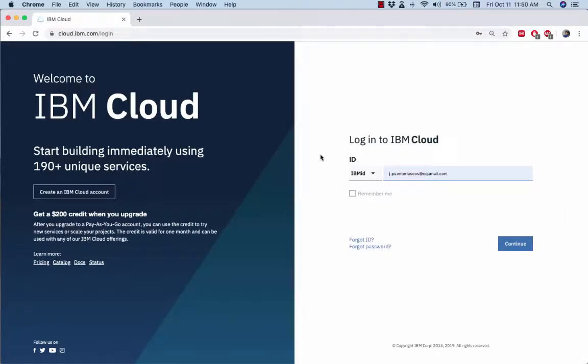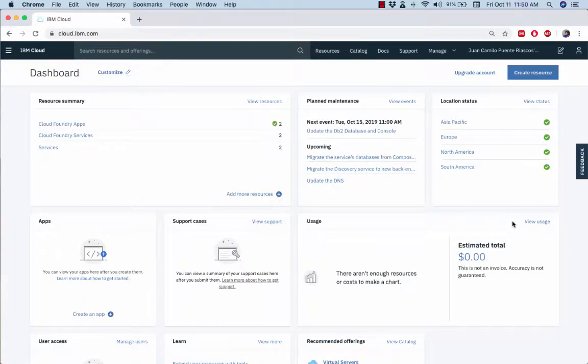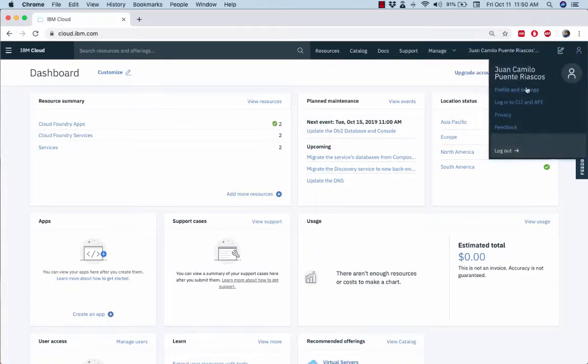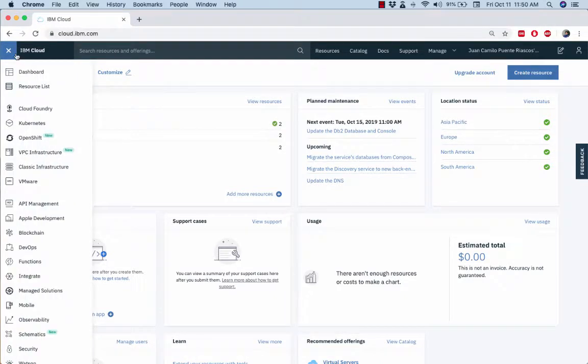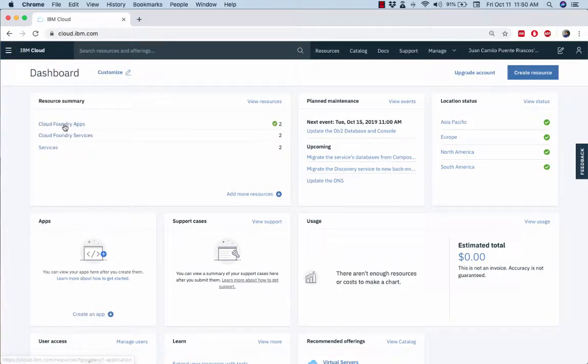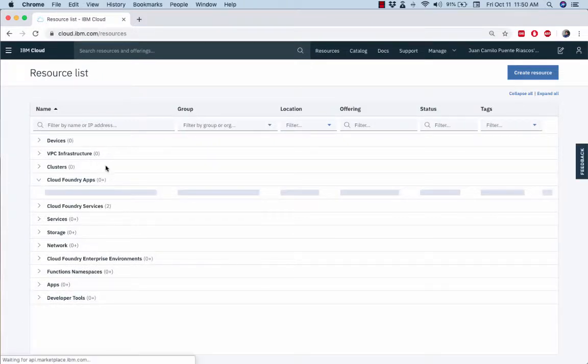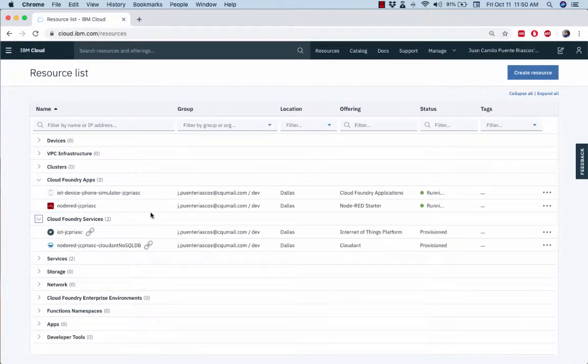First of all, to explain my solution for this assessment, I have to log in to my IBM Cloud account. This is my username, and that's my password. As you can see, this is my account. This is the information of my profile. And I'm going to click on the dashboard to get the information about the different components that I already created.